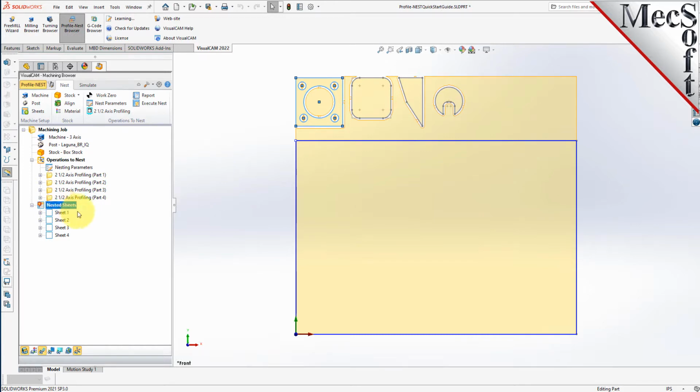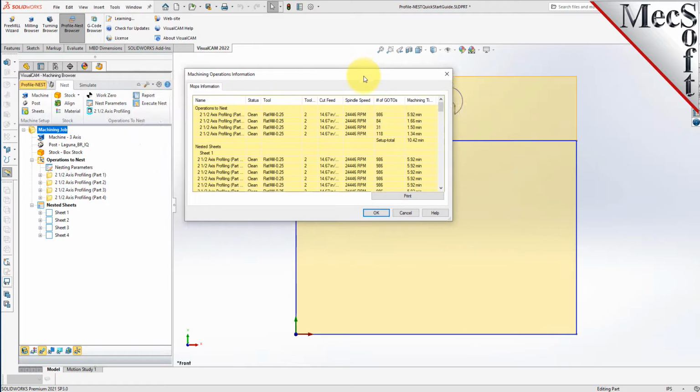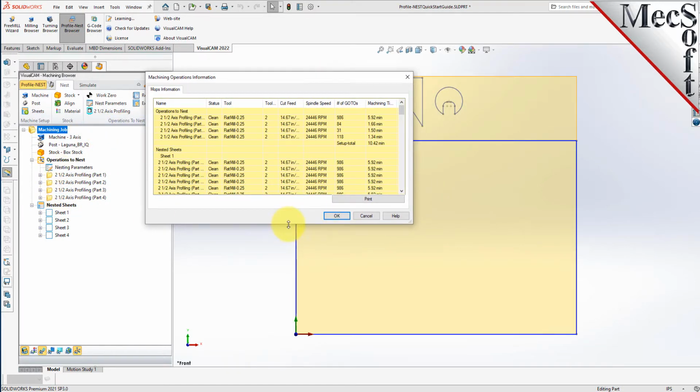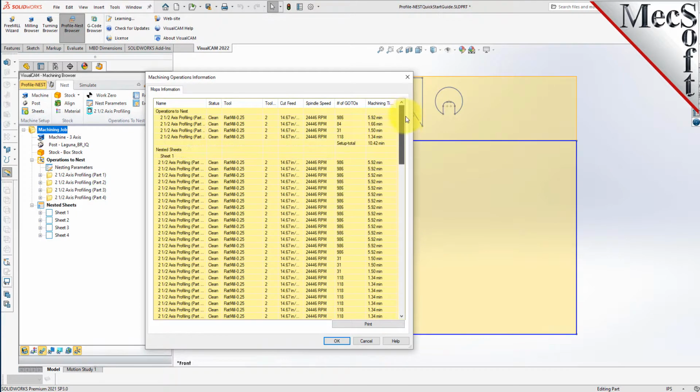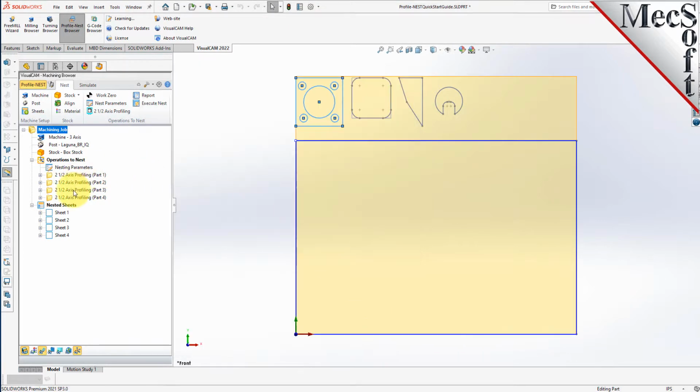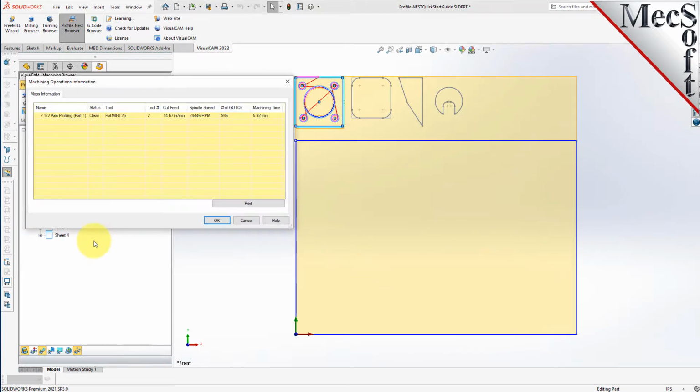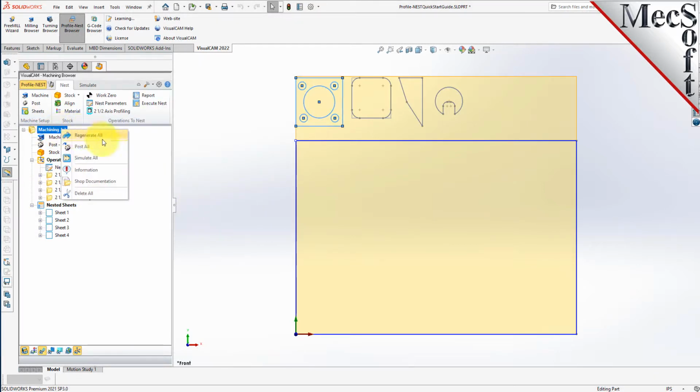And then at this point, if you're familiar with our milling module, you know that you can get information about your operations. You can get estimated machining time for each of the operations, and you can get it for the entire sheet, and it'll list all of the operations in that sheet, or you can do it for the operation and get information on all of your sheets. Okay, so let's close that.